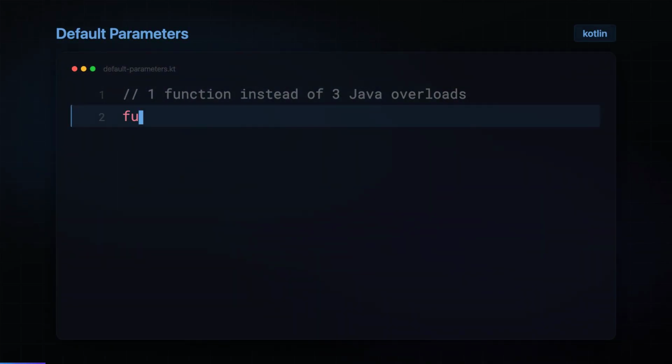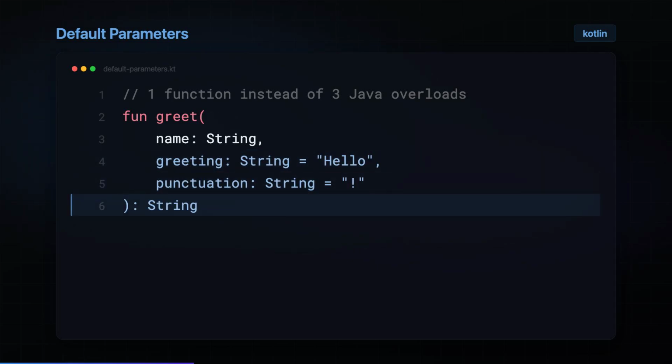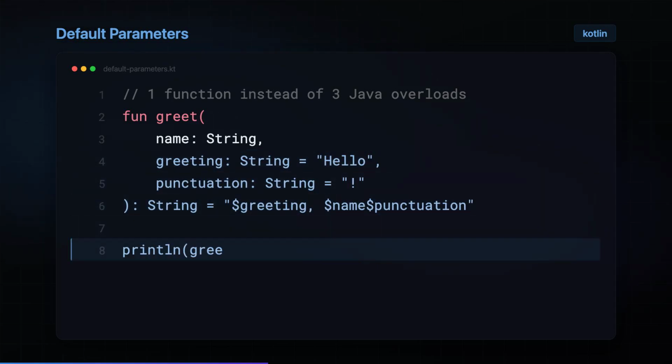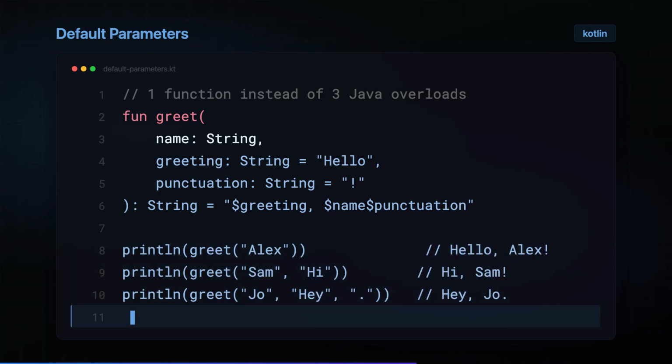Default parameters eliminate Java's method overloading. One function replaces 3 overloaded methods. Provide a default value after equals in the signature and callers can omit it. Kotlin's default parameters are resolved at compile time, so there is no runtime cost compared to Java's overloading approach.